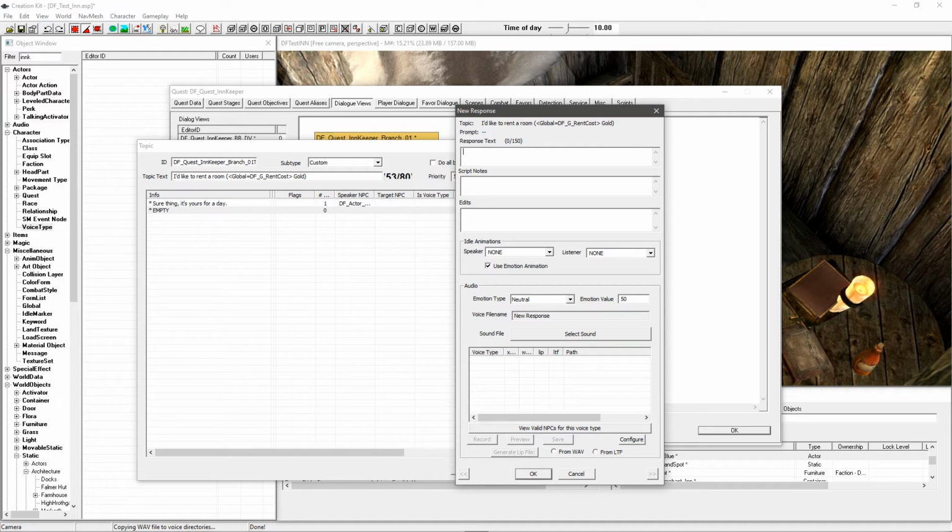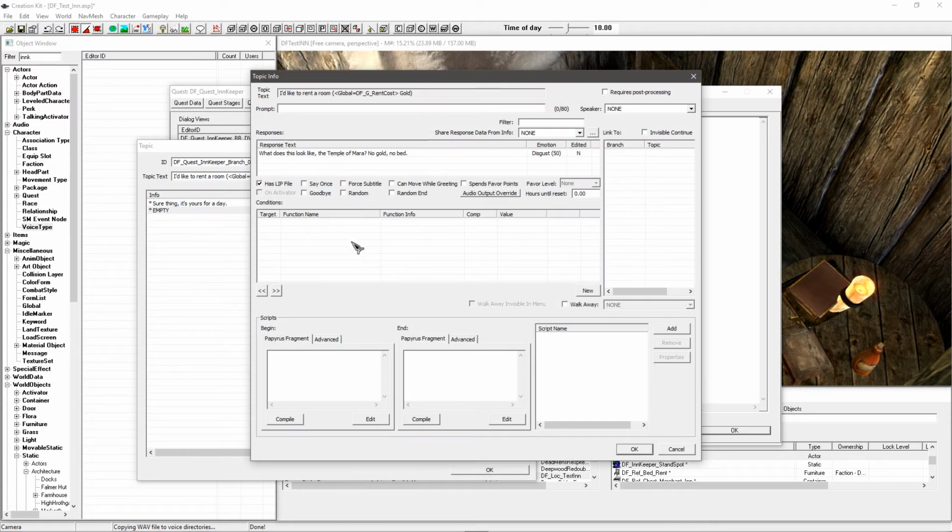So the response text for this, let's have a look. This is quite the fun line if you don't have enough gold. So what does this look like? The Temple of Mara, no gold, no bed. So there we go. This one can have a sort of disgust look at 50. So you can change the emotions, have some fun with this. You can even have idle animations if they're pointing at you and stuff like that. You can get really creative. So we're going to select that. Again, I'm just going to leave that there. I'm not actually going to record any dialogue just yet because we haven't got the other settings set up.